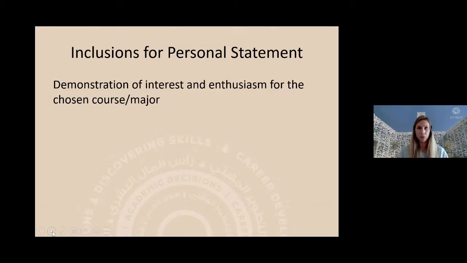So what to include in your personal statement. As we mentioned, you want to really show demonstration of your interest and enthusiasm for the chosen course or major.